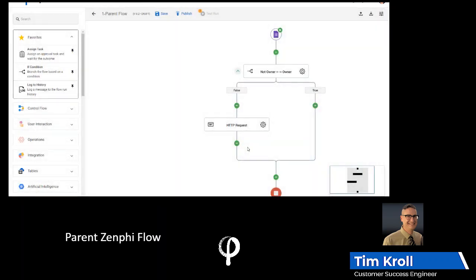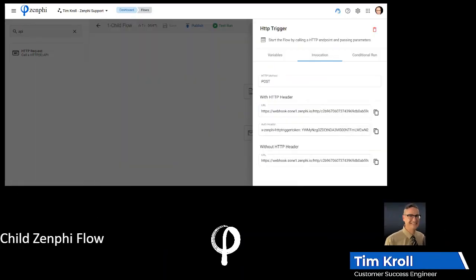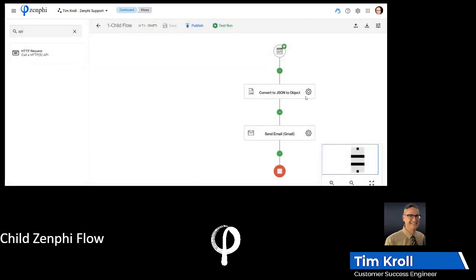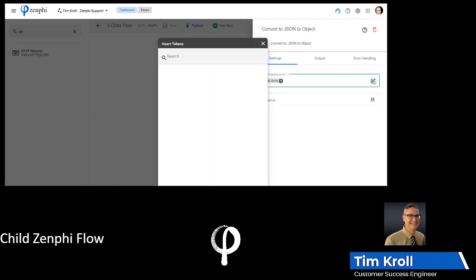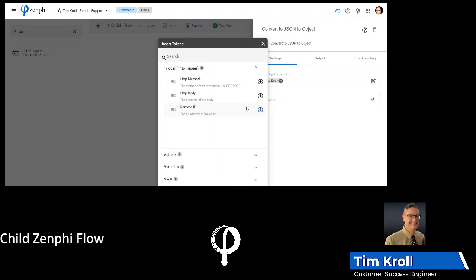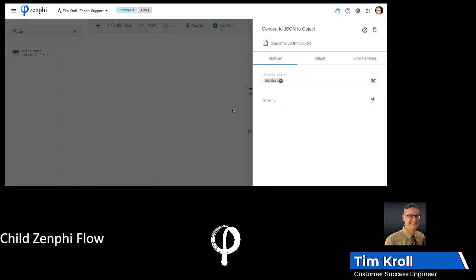So now that that's configured, let's finish up our child flow. Over here back in the child workflow, the next action that we need is a convert JSON to object, because we're sending a JSON file over. And what information are we going to parse? It's going to be the HTTP body from the first one that we did. So in this trigger, we're going to use the HTTP body.